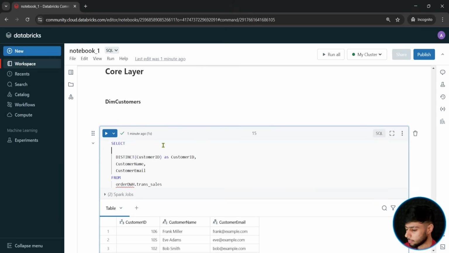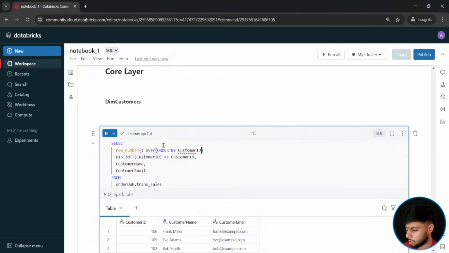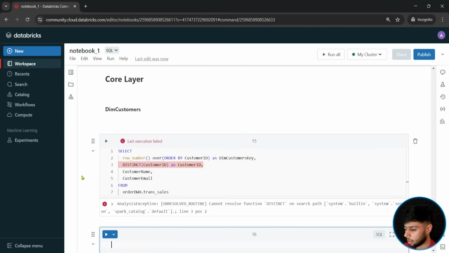Simple. And how to create that? It is very simple. You just need to use row number like this, and then over, and then you need to decide the order by. Okay, and the order by can be on customer ID, or it can be on customer email as well. It's up to you. Or even if you do not decide on customer ID, it is fine, because it is just a surrogate key. Okay, and I will simply name it dim customers key. Perfect. Now let me just run this.